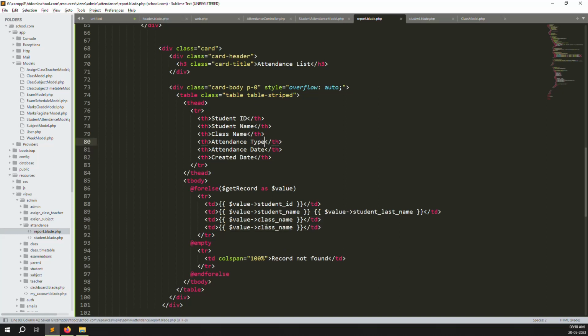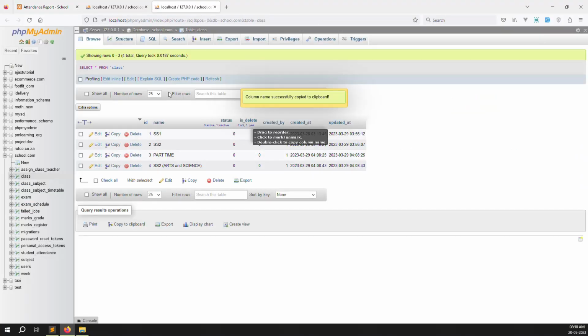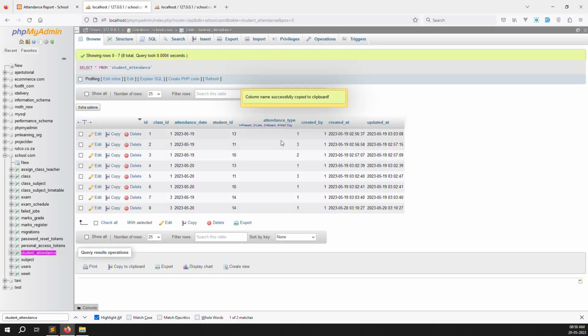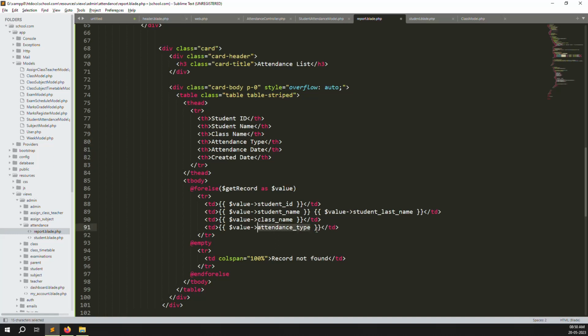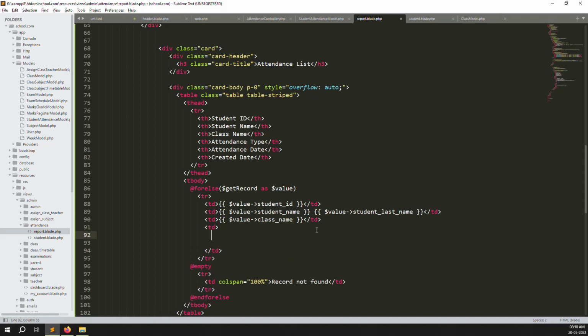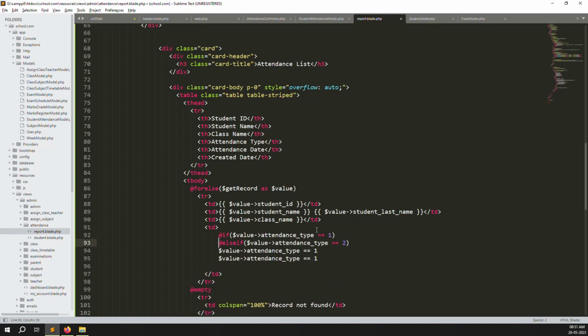Here it is for the type. So go to the database and we can check the attendance type. Here we need to make a condition. If attendance type is equal to 1, it goes here, else if attendance type is equal to 2, same thing for 3 and 4, sorry, 3 and 4, and here you can use endif.